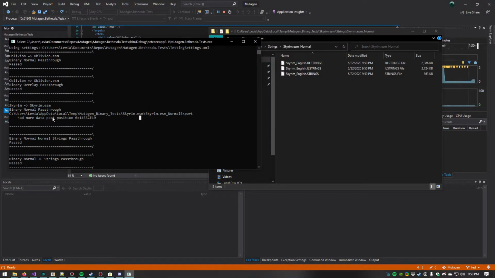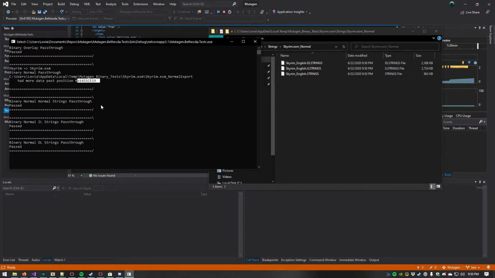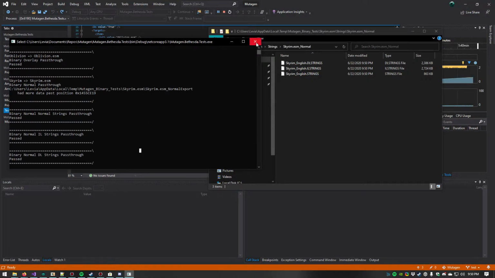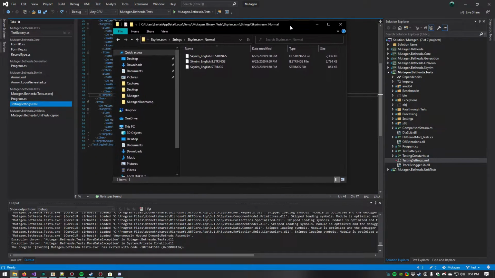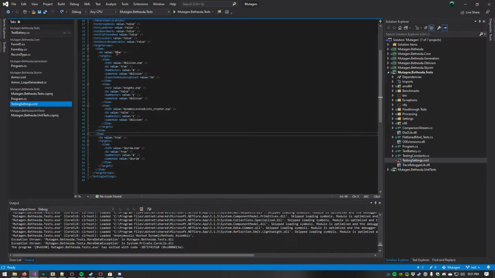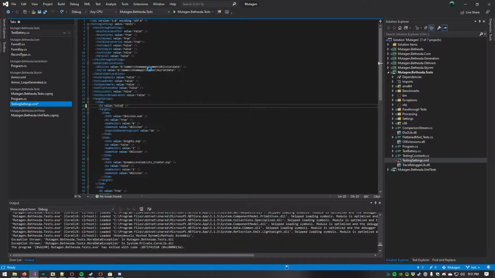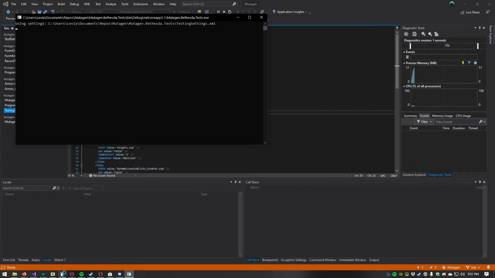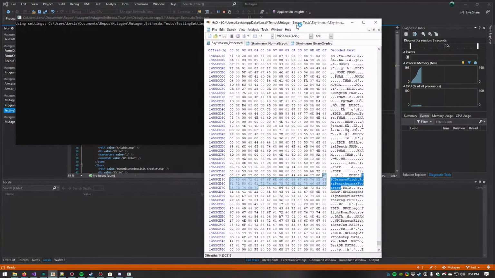So here we see Skyrim, it says mostly passed, but then there's some more data past this certain value, which we'll talk about in a bit. The strings file passed, and now it's going to do the binary overlay testing, which I assume will pass, so we'll just stop there. Oh man, I shouldn't have closed that out. Turn off the Oblivion parsing, run it again. So yeah, it said that it had more data past a certain value.